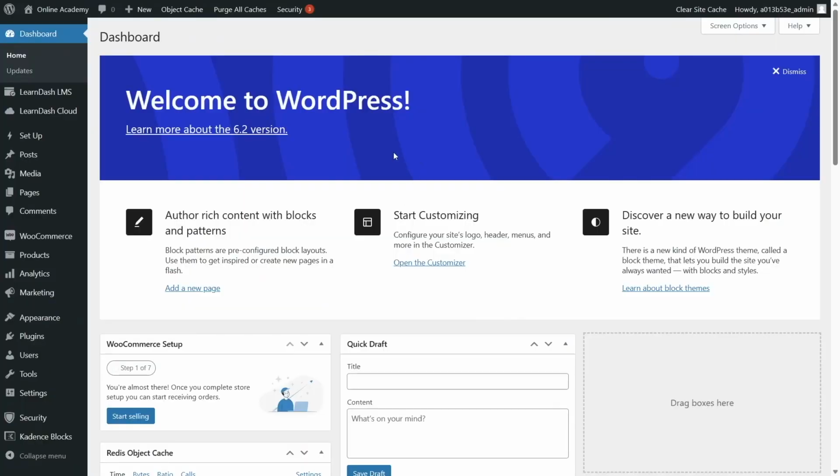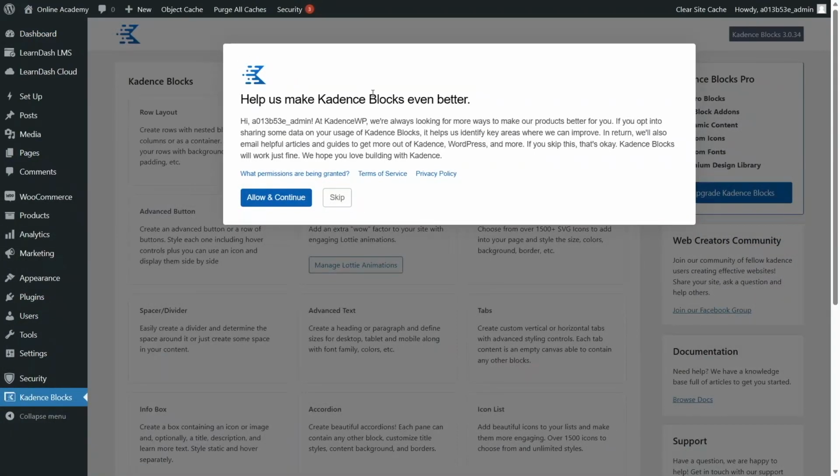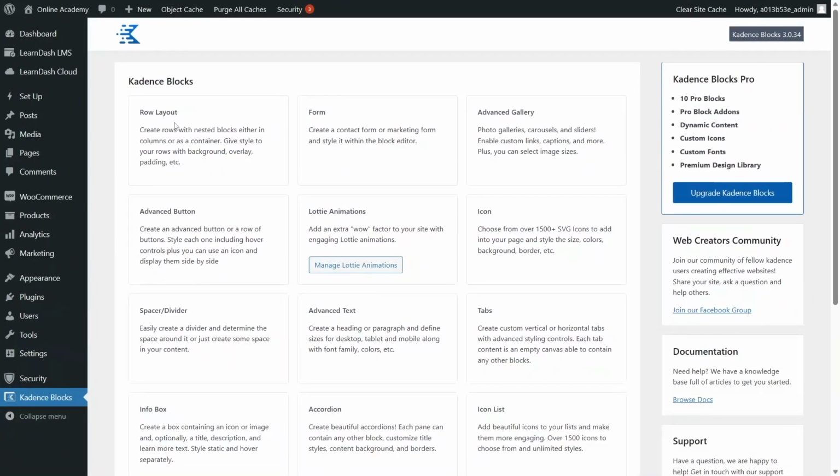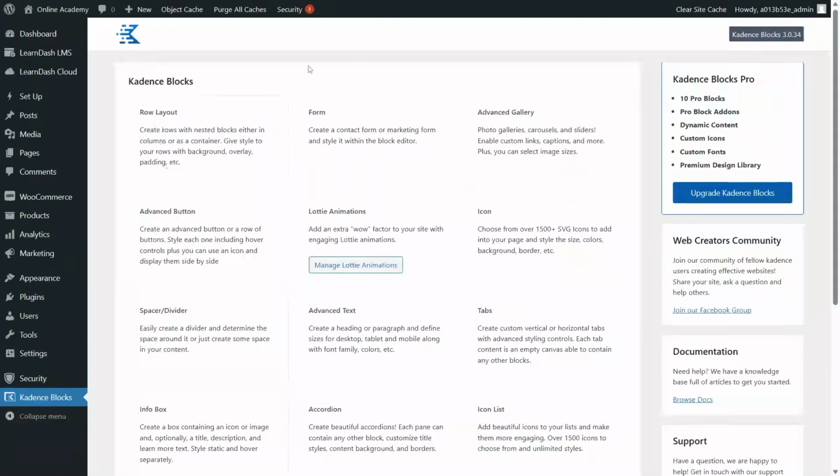Okay, so it has also installed the Kadence blocks over here. Help us make Kadence blocks even better. You can allow or continue, or you can skip. It's up to you. These are all the features of the Kadence blocks. Okay, so we are going to be using Kadence blocks.